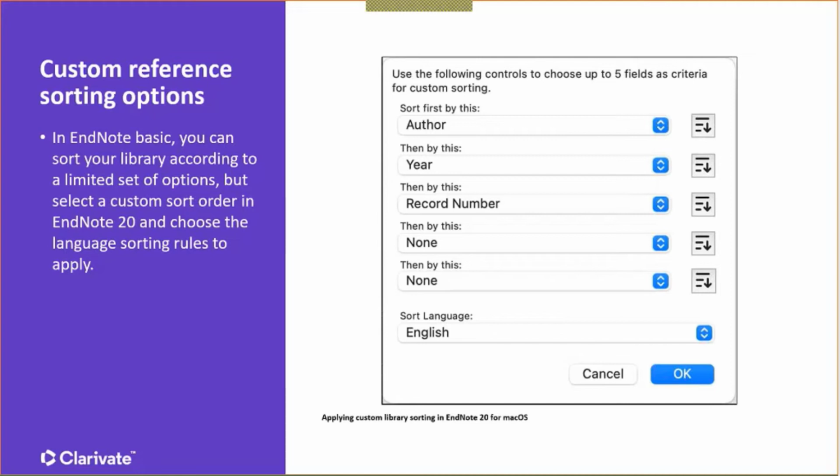2 references from the same author. You can choose a secondary sort parameter. In this case, we're telling EndNote 20, if you see 2 references that have the same author information, sort by the year details next, and then in this example, sort by record number. There are 2 additional parameters or criteria that you can define, we just don't see that here in this example.